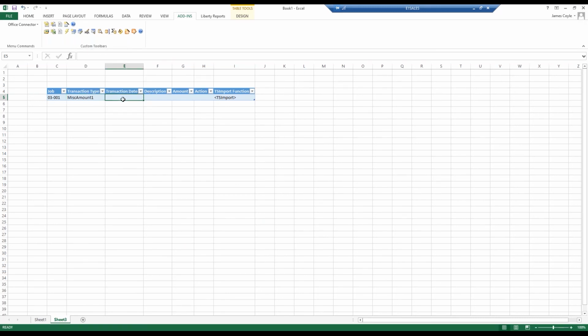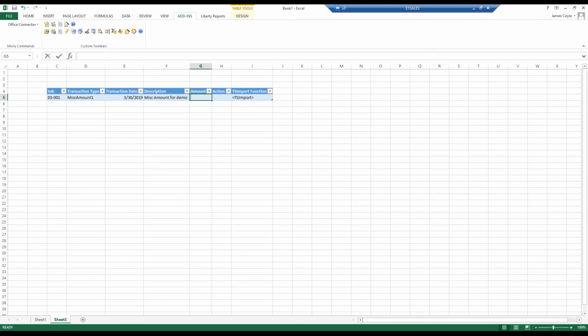Okay, the transaction date is 5/30/2019. The description is miscellaneous amount. There you go. How much money? Now, let's say you put commas in the number. Normally you shouldn't, but the function will take them out when we create the file. And then the action is I want to add to or replace. So I'm going to take 20,000. So whatever's there, add 20,000 more to it.